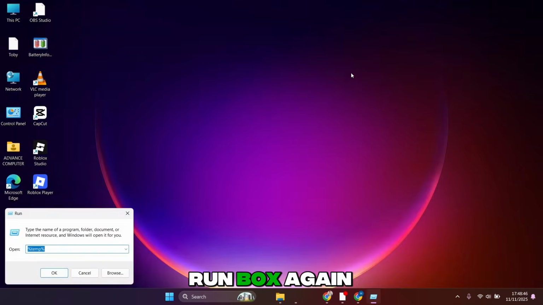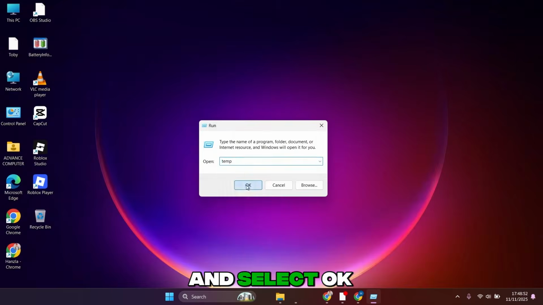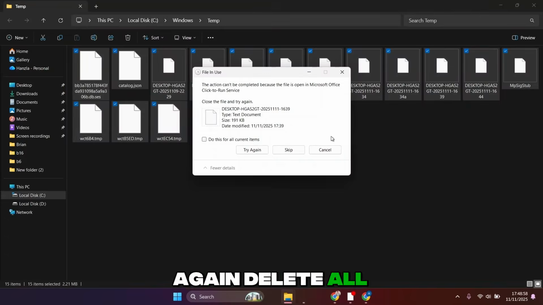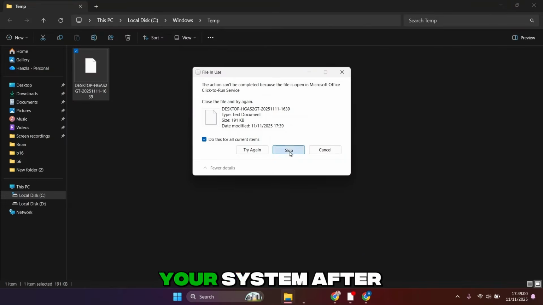Next, open the Run box again. Now type temp and select OK. Again, delete all the files that appear in the folder to clean up your system.